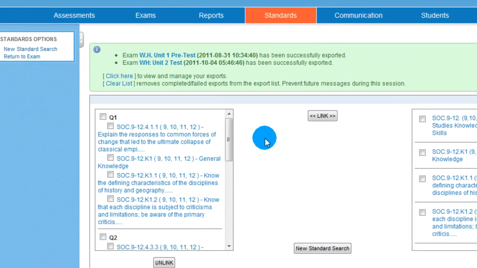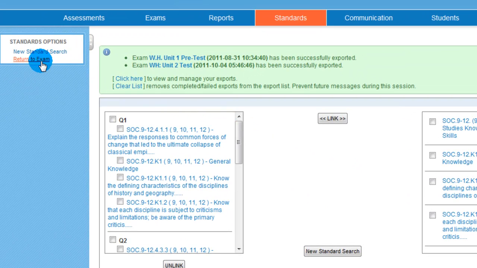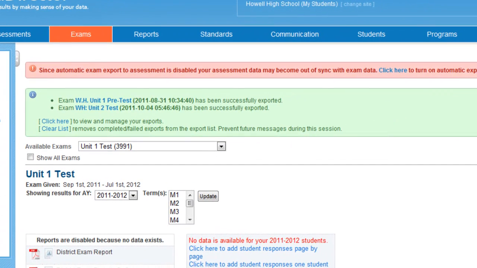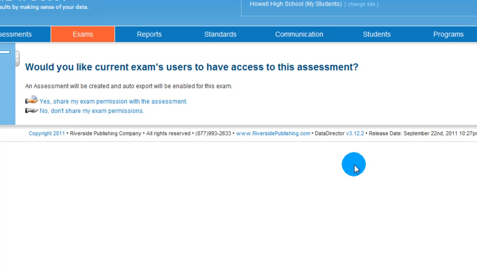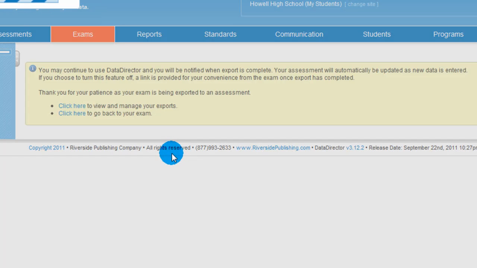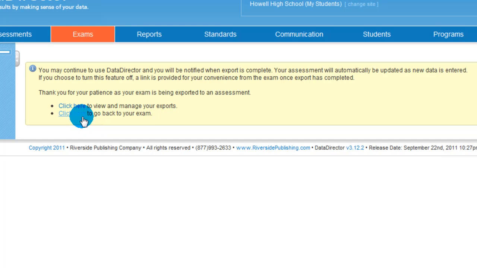What you're going to do now is return to the exam. Go all the way over to the left-hand navigation bar. And we come back here, and next thing we want to do is, if you still have this little red warning, we want to click here to turn on automatic exporting. Remember, we had to turn that off in order to alter the exam, so just click it. We don't want to share my exam permissions at this time. And then you can just click here to go back to your exam.